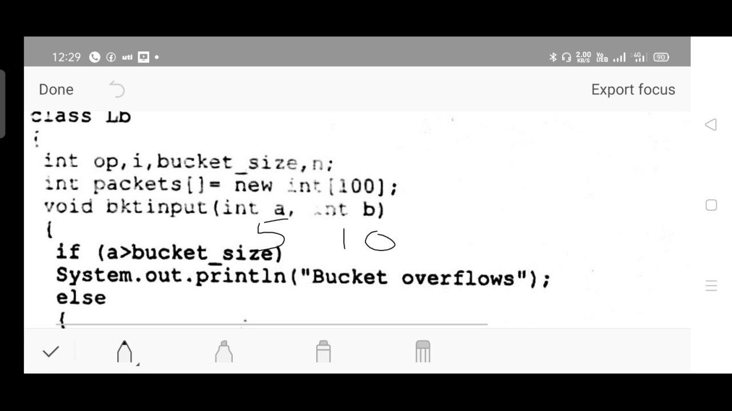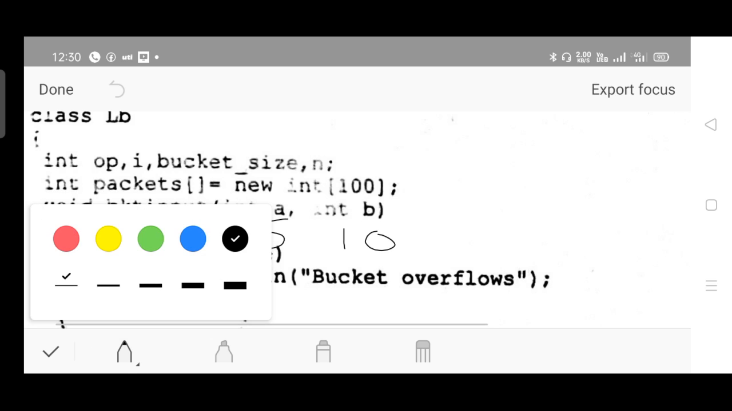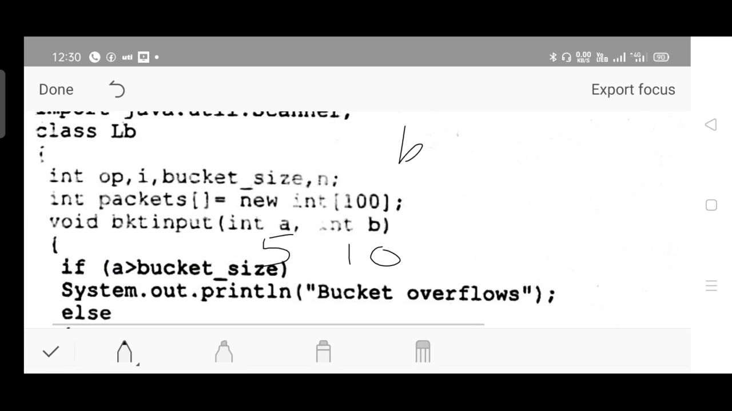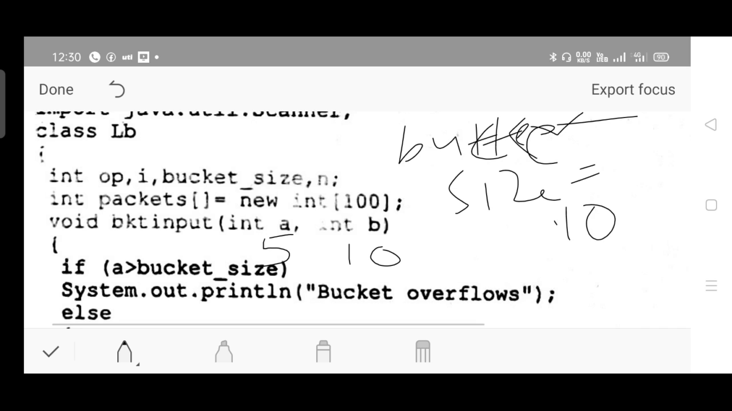A is compared with, what is the value of a? A is 5. It is compared with bucket size. Bucket size is entered by you. I did not write the bucket size earlier. Let the bucket size be, I will be taking a different value. Later I will consider that overflow scenario. Okay, let the bucket size be 30.